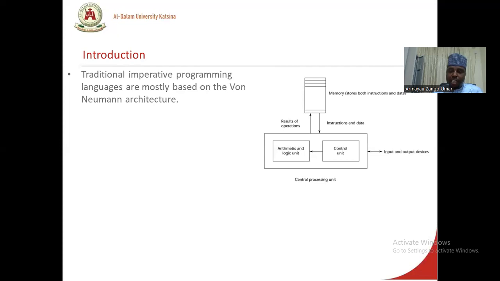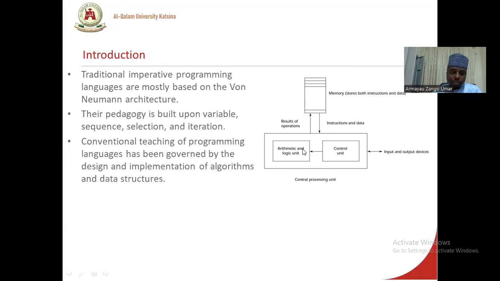Von Neumann architecture has a memory outside the processor, so they use what is known as the fetch-execute cycle. If an instruction is to be processed, it has to be fetched from the memory, and then it's executed in the processor. And if it's going to be stored in secondary storage, it's then sent to that storage. That largely influenced the design of imperative programming languages and also teaching them.